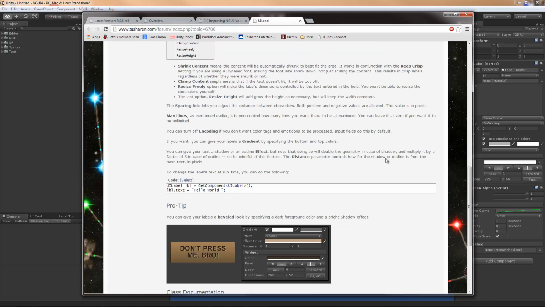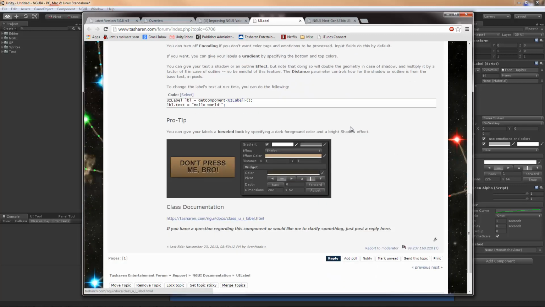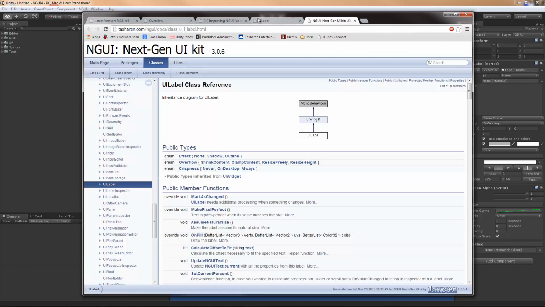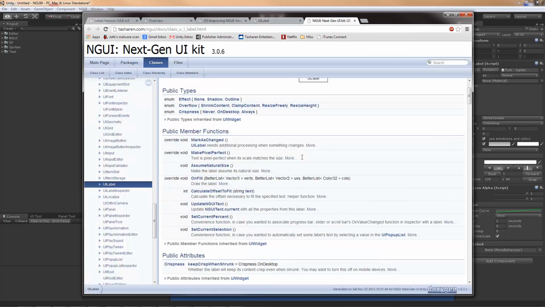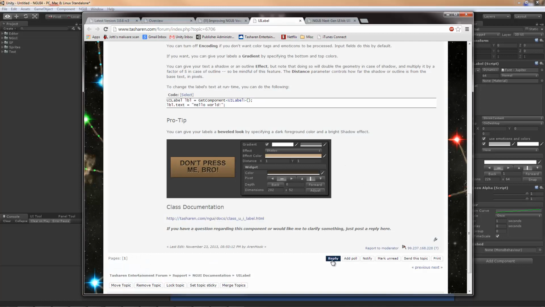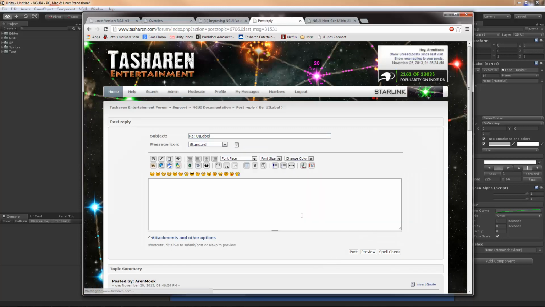If the information here is not enough, you can still navigate to the class documentation page, which gives you more detailed information, or you can simply reply to this topic and ask for help.